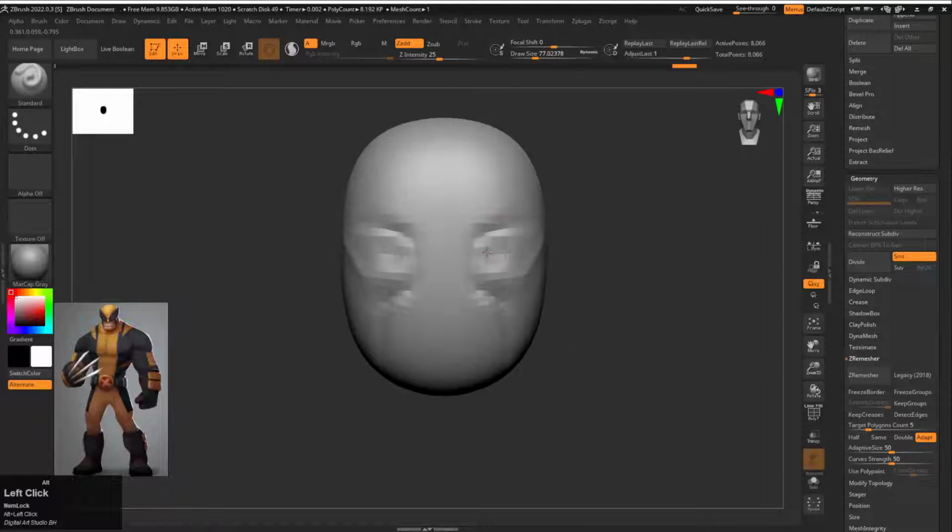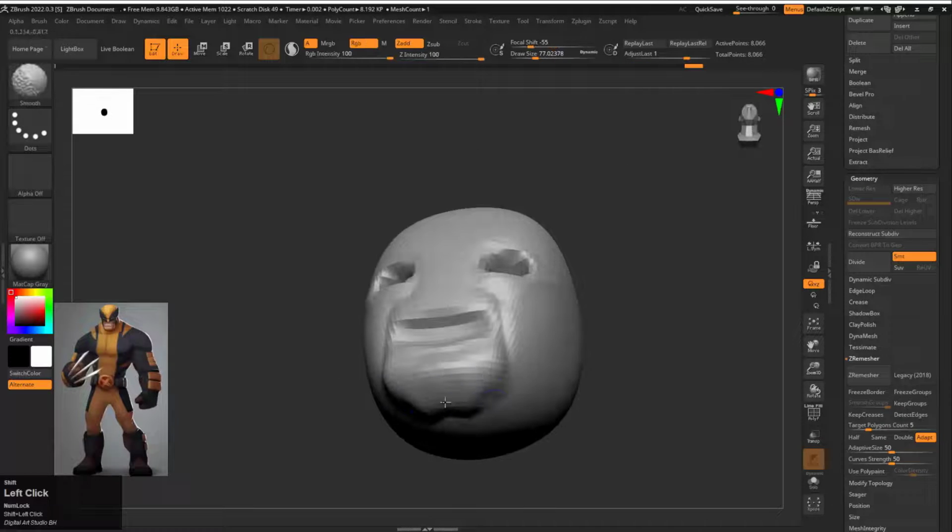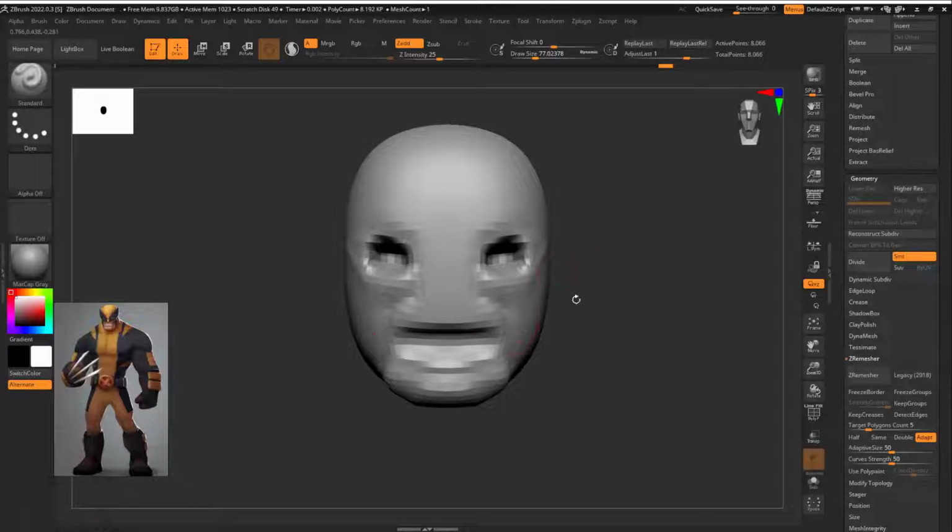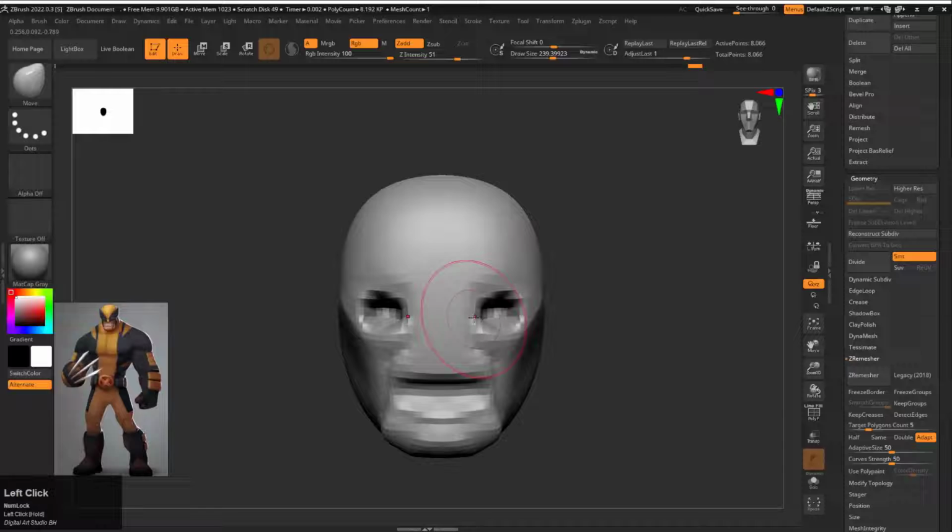Here I'm just using the standard brush to give landmarks for what I'm gonna do for the eye sockets, for the mouth, and for the chin, cheekbone, and jawline. This is a basic thing which I always do to my characters to define the landmarks.